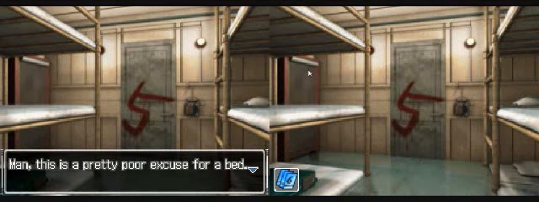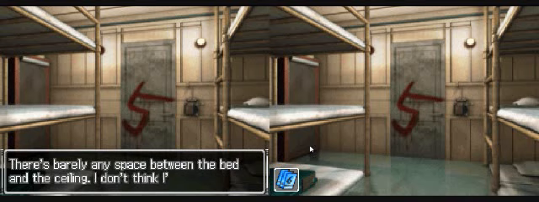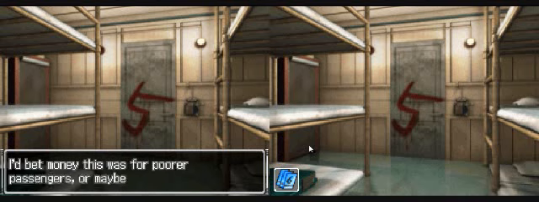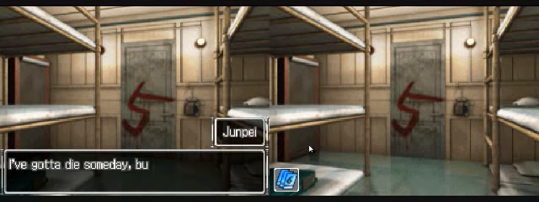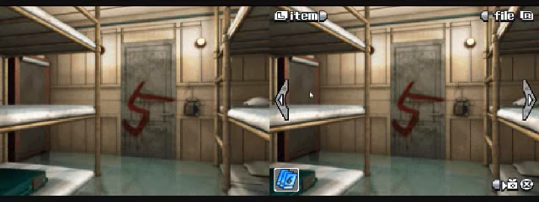Let's see. Man, this is a pretty poor excuse for a bed. There's barely any space between the bed and the ceiling. I don't think I'd even have enough space to turn over. Wasn't he on the top bunk at first? That would have sucked. That did suck, I mean. I'd bet money this was for poor passengers. Maybe the ship's crew. I'm gonna die someday, but I sure as hell don't want it to be here.